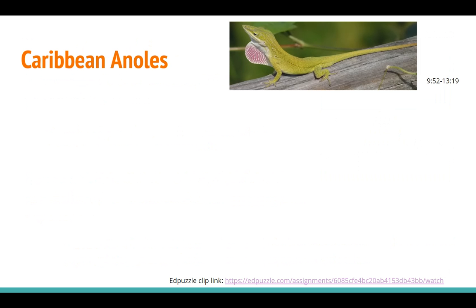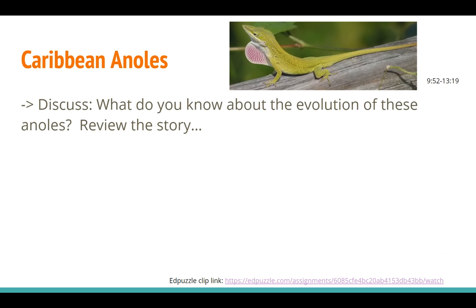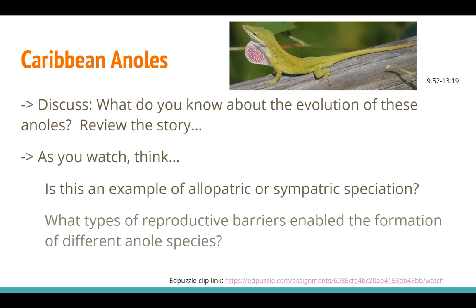To wrap up this discussion of speciation, we are going to go back to our friends, the lizards in the Caribbean, just for a minute to look at how the process of speciation occurred there and try and describe it using some of the vocabulary that we've just talked about today. So as we watch this, we're going to watch like a 3-minute section of this video. And I want you to think about whether it was allopatric or sympatric speciation. And what types of reproductive barriers, what types of mechanisms of isolation were happening here to keep the lizards reproductively separated.